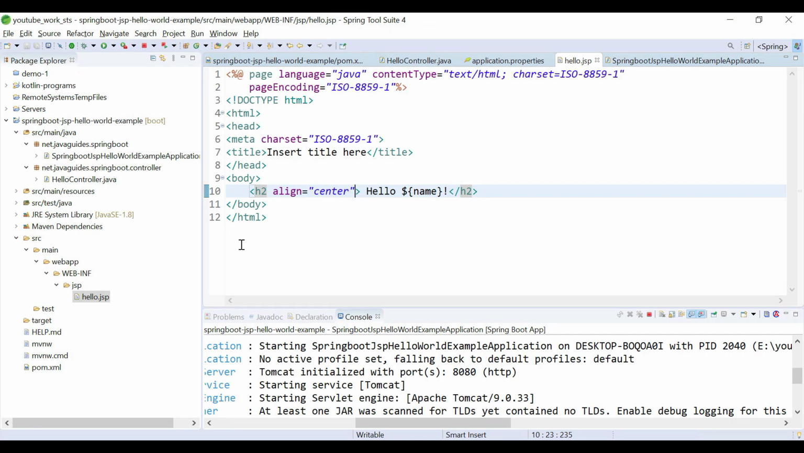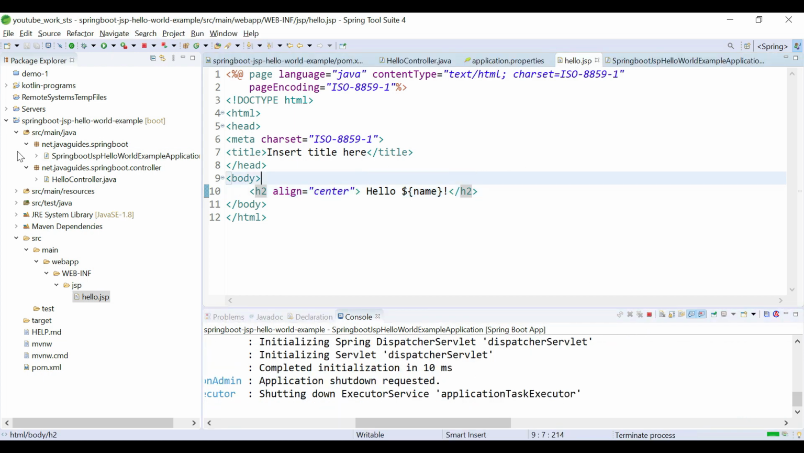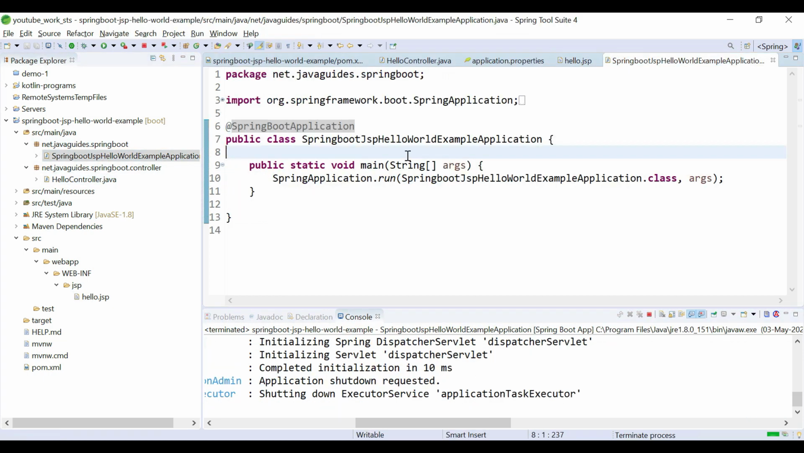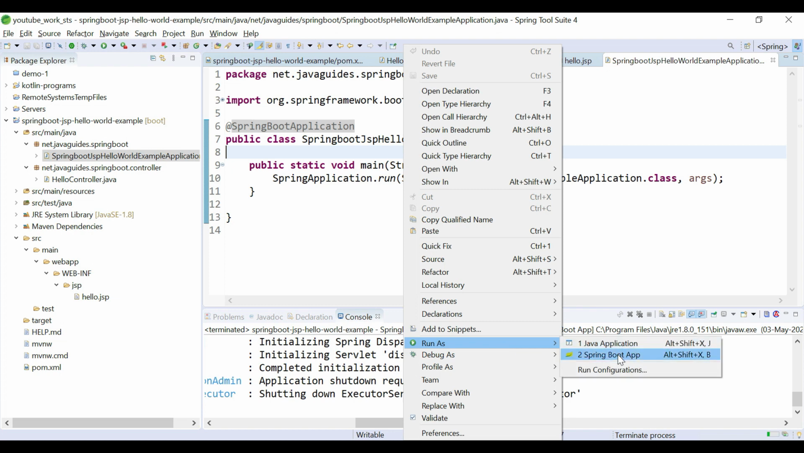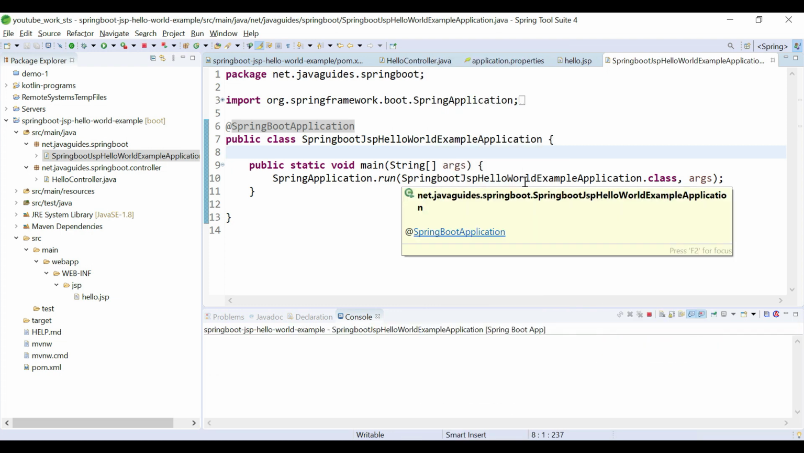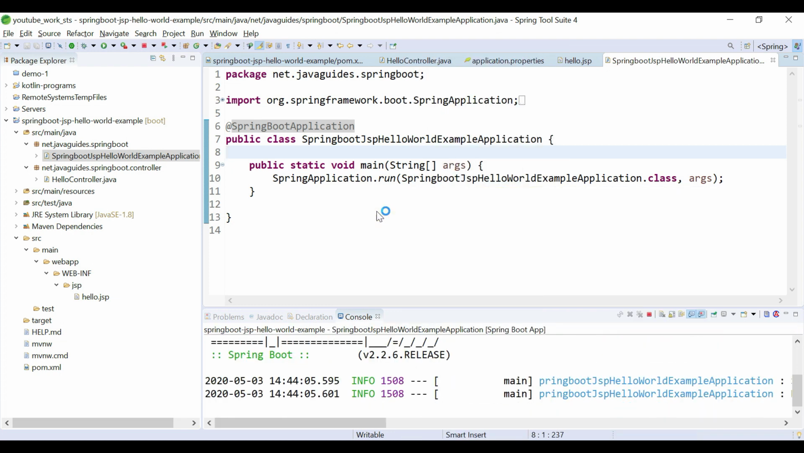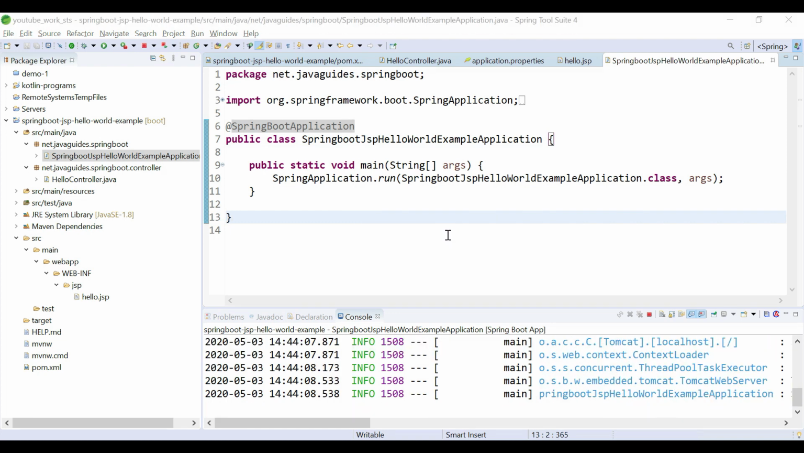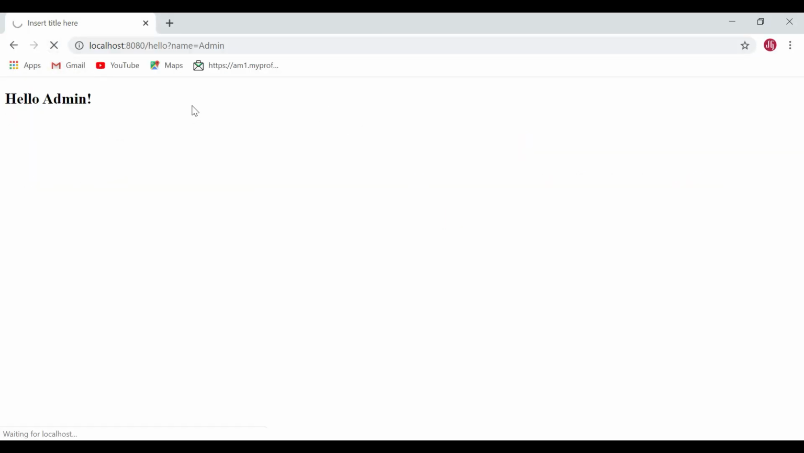So if we change something in a JSP, we again need to run the Spring project. So let's quickly rerun the Spring project. Alright, so let's go ahead and access it again from the browser. So look at here, the text is aligned in the center, hello admin.